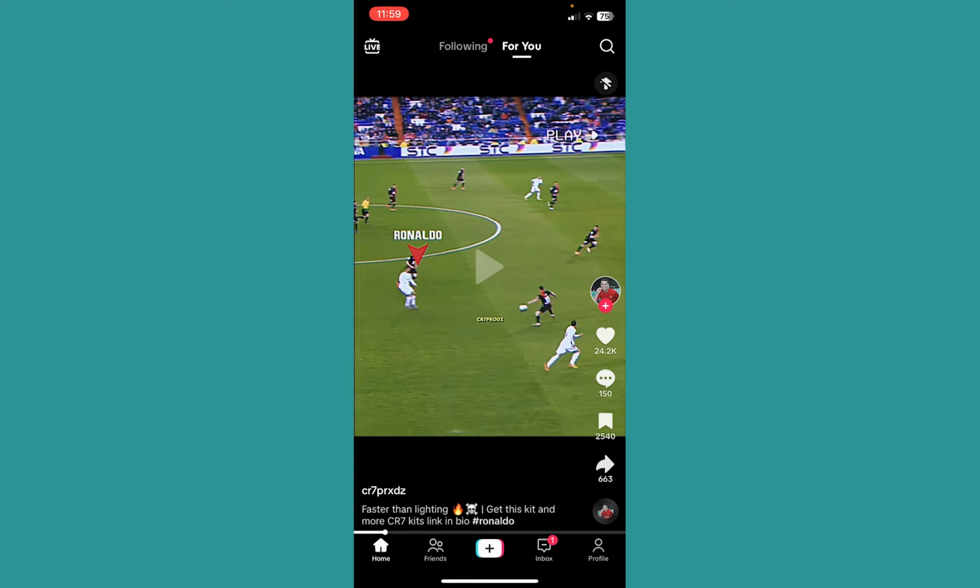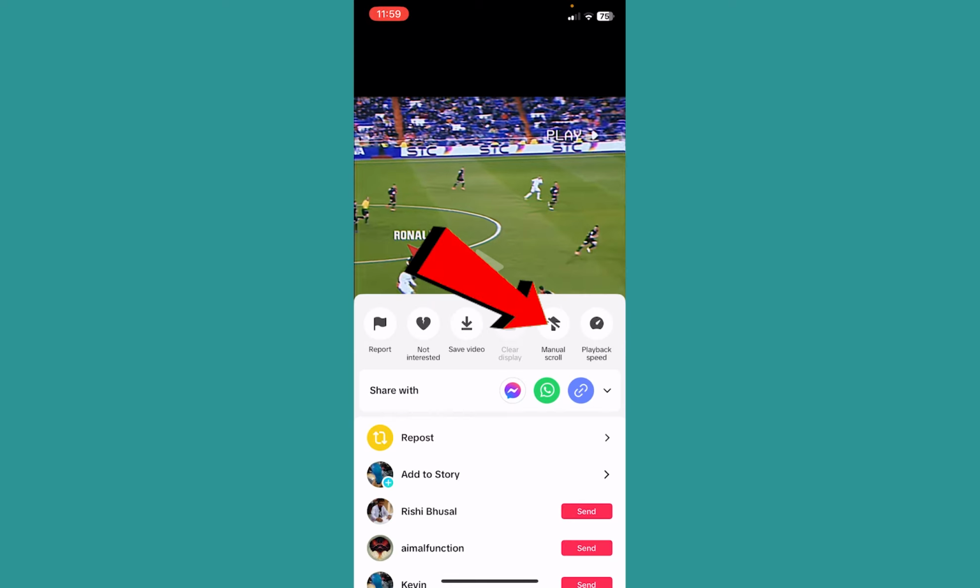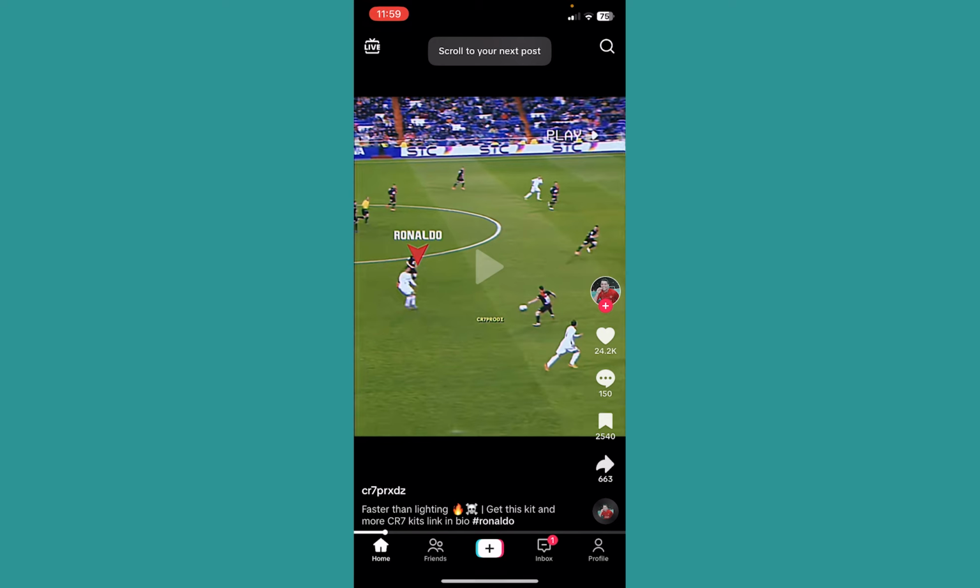To turn it off, it's the same. Just hold on your screen and click on manual scroll and your auto scroll will be off. Now if you don't get this auto scroll feature, then that basically means you have not updated your TikTok. So make sure to update your TikTok to the latest version, because this auto scroll feature is not available in the older version of TikTok. So do that and you should be able to do this.